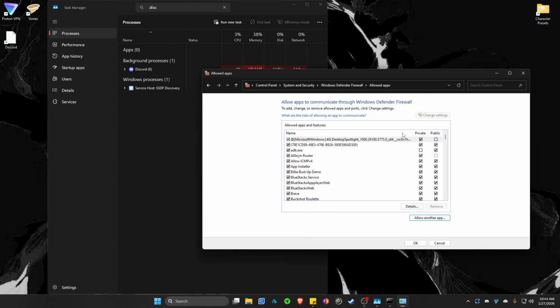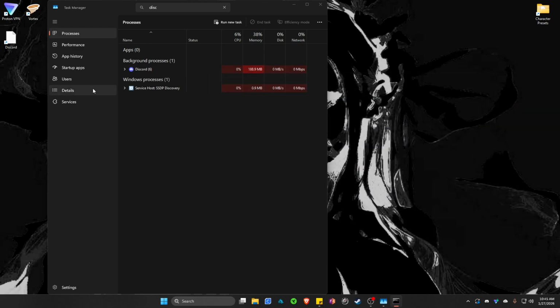But once you add it, you're going to make sure that Discord itself has public and private access through the firewall, and then you're going to scroll down to the update, and you're going to make sure that the one that you just added also has those permissions. Once that is all good, make sure that you save all that and click OK, and then try and boot Discord. At this point, your Discord should boot up and you should have no issues.